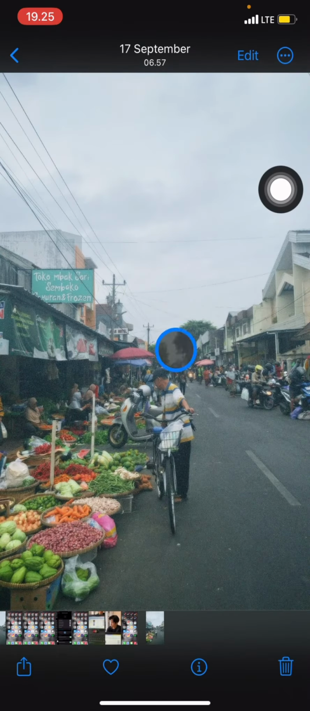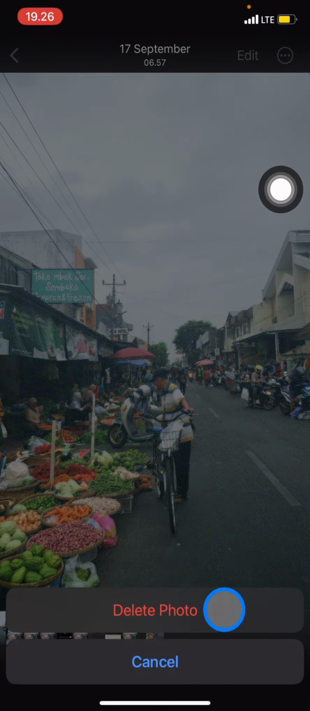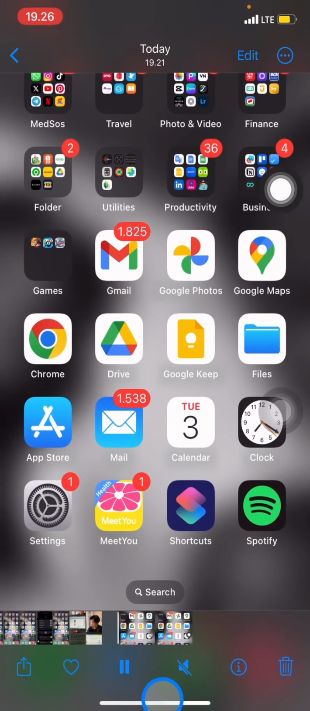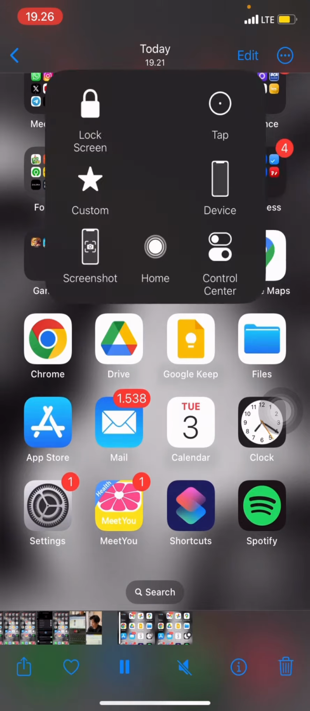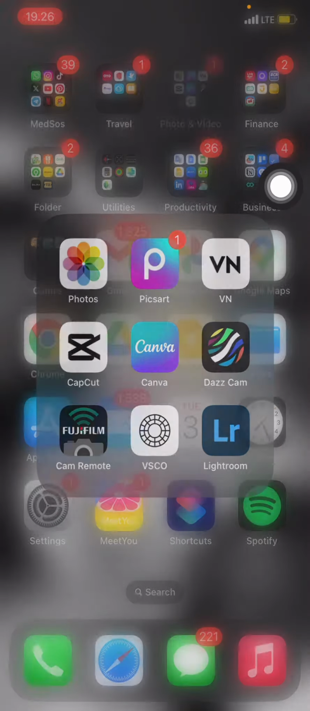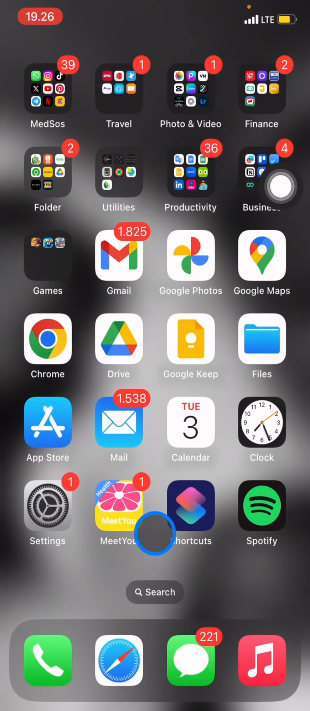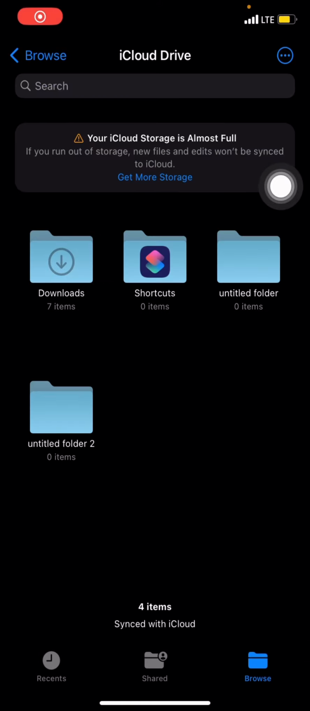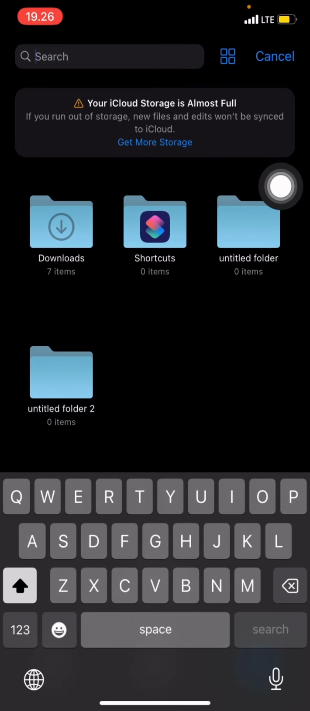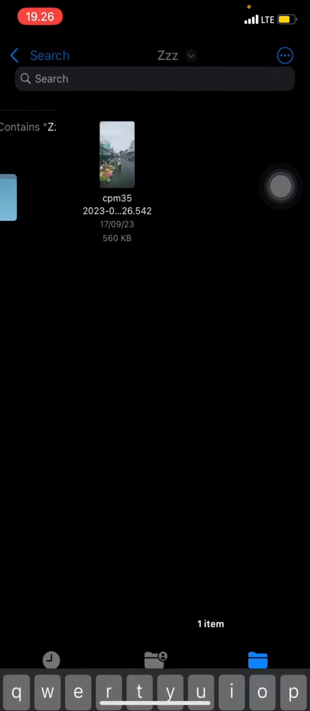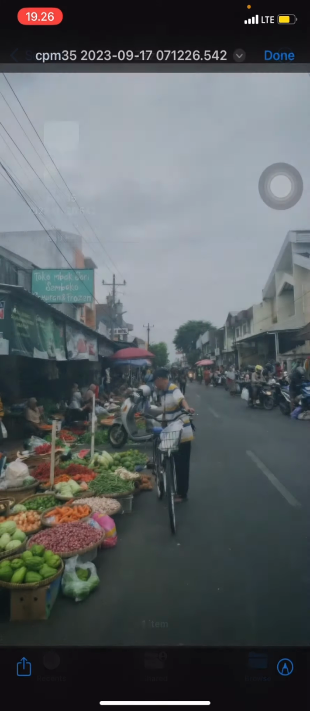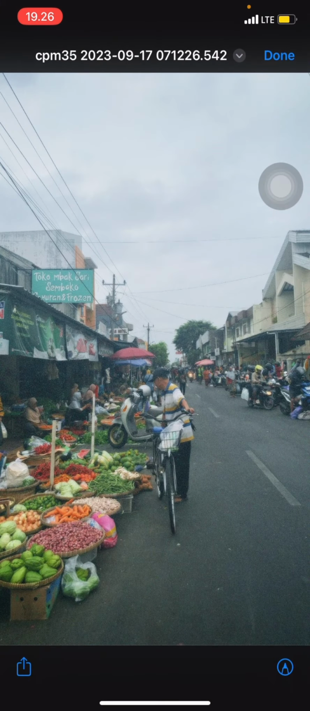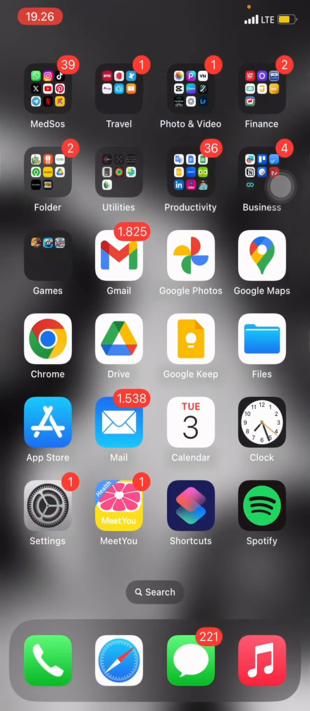And now you can delete this picture. To find the picture that you saved before, you can just go into Files and find the folder, and now you already have the pictures that you deleted previously. That's all the way you do the double save on your pictures.